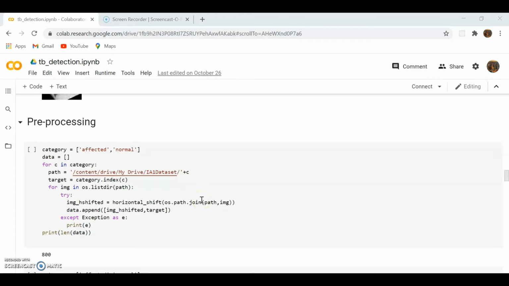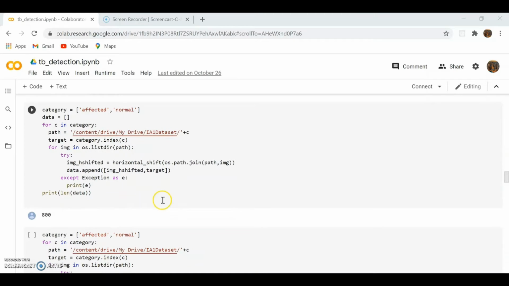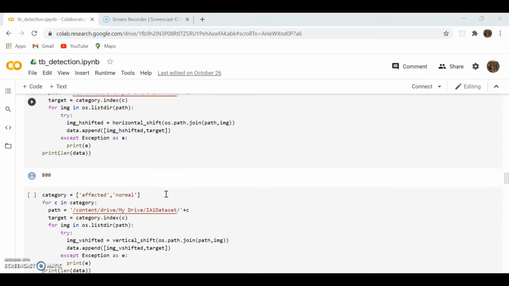Now we will continue with data pre-processing. We have taken a category list with two categories, affected and normal. We have taken an empty list named data, and for every element in the category list we have stored the path of the folder and the index as the target variable, and for every image in the folder we have stored the horizontally shifted image along with the target variable, which is affected or normal, in the data list. Finally, we have printed the length of data.